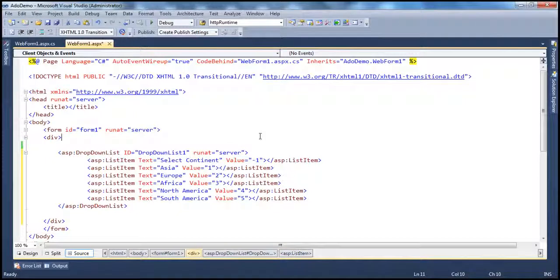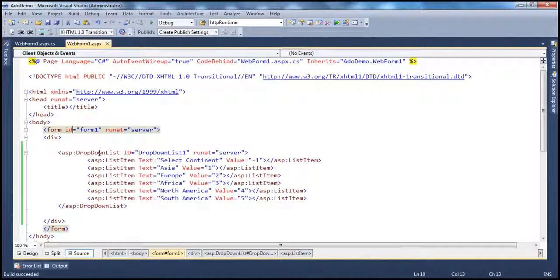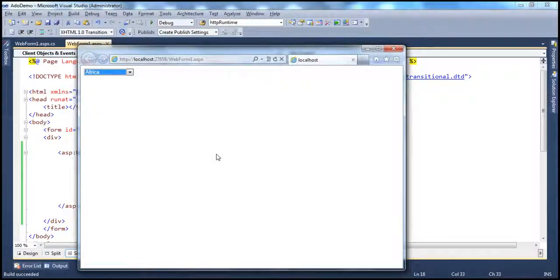So when we run this project now, as you might expect, Select Continent is what is displayed in the drop-down list. Then the user can select his continent. Once the user selects his continent and then clicks the submit button, I want to be able to retrieve the text and value properties of this selected item. Obviously, we know that a drop-down list is a collection of list item objects, so each list item has text and value properties. So whenever a user makes a selection within the drop-down list, I want to retrieve the text and value properties and display them.